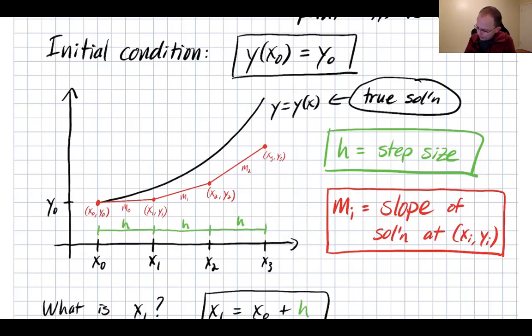And the idea is that perhaps if we make this h smaller and smaller and smaller, then this approximation will get closer and closer and closer to our true solution. And hopefully at some point, they'll just look exactly the same, that the error is so small that if we were to plot both on the same plot, you couldn't see the difference visually.